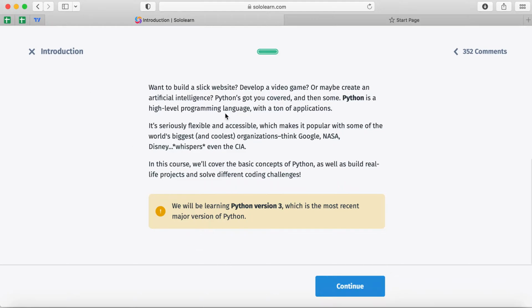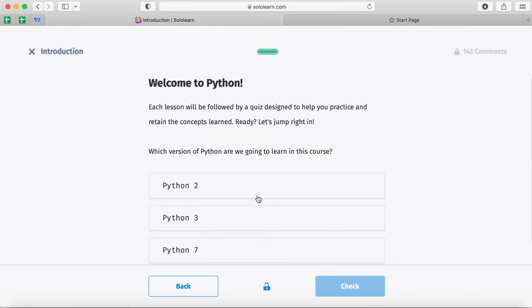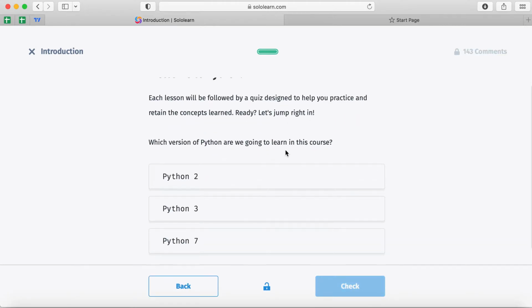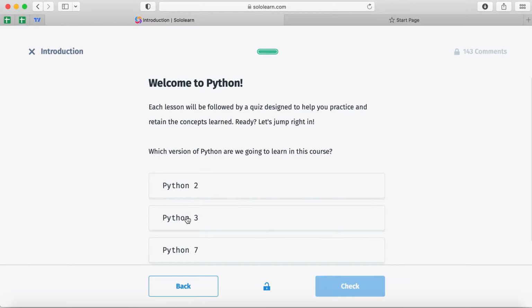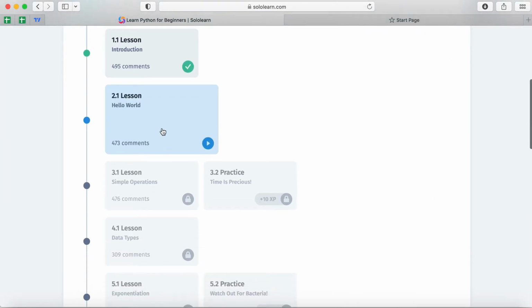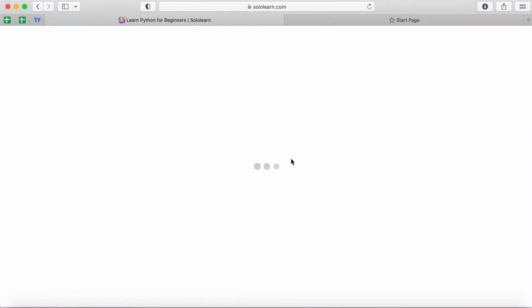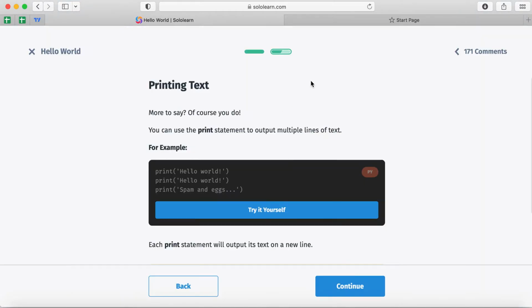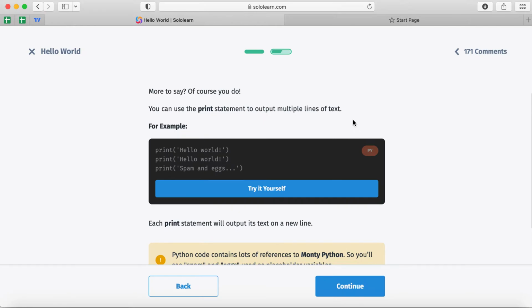Okay, so normally they give you a little bit of information. It says, we will be using Python version 3, continue, and then some sort of question to test whether or not you've understood what you just read. So we're learning 3, check, and it'll give you some feedback. Okay, continue on, and there'll be more lessons. Hello world. Your first little way to print a message to the screen. It gives you some example code, and you can click try it yourself.